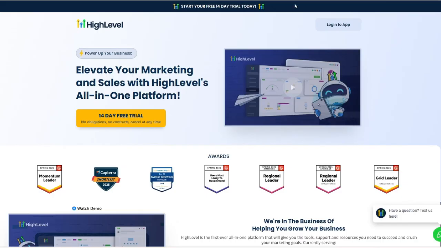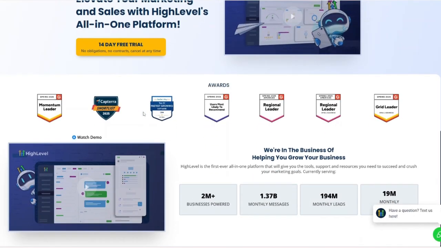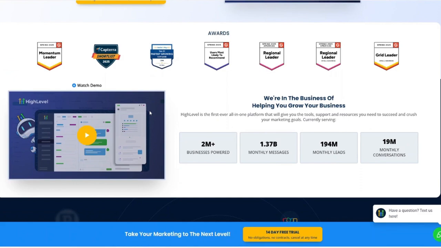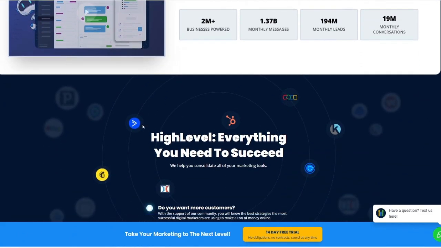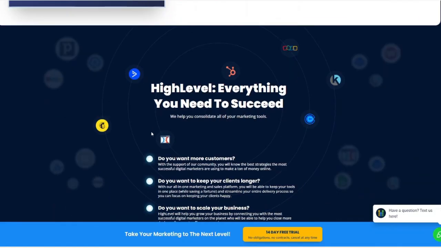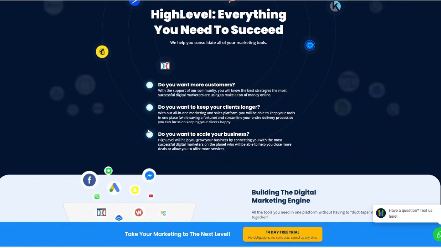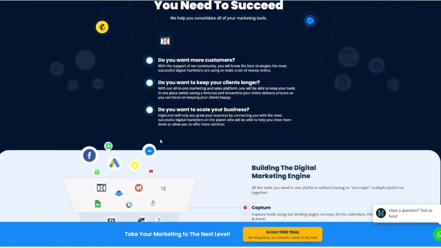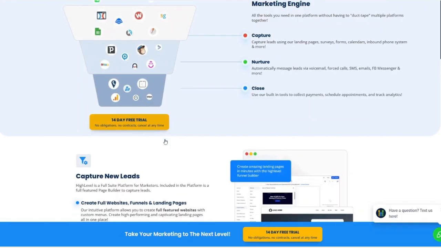Now let us talk about GoHighLevel. GoHighLevel is a completely different beast. While System.io targets solopreneurs, GoHighLevel was built for agencies, people managing multiple clients, offering digital marketing services, or running local business campaigns. It's not just an automation tool, it's a complete client management and white label platform. You can literally brand the dashboard as your own and resell it to your clients.